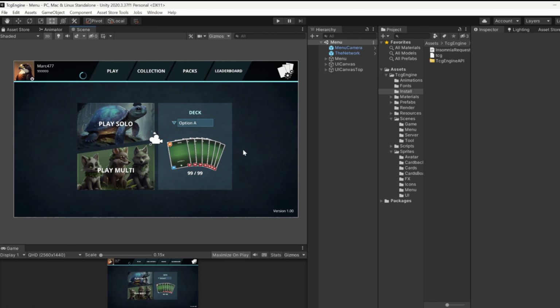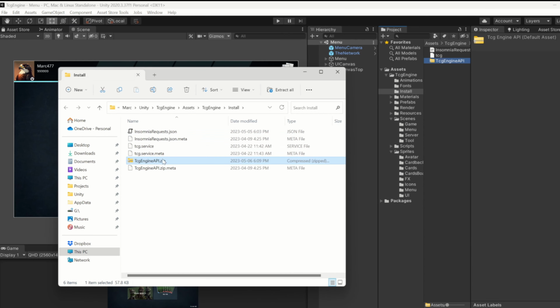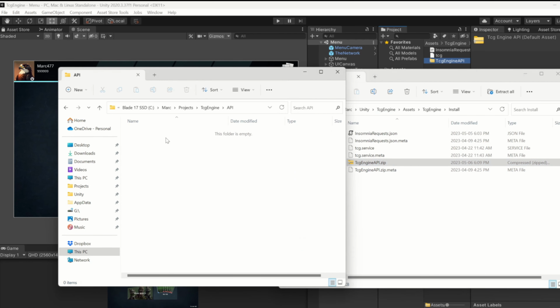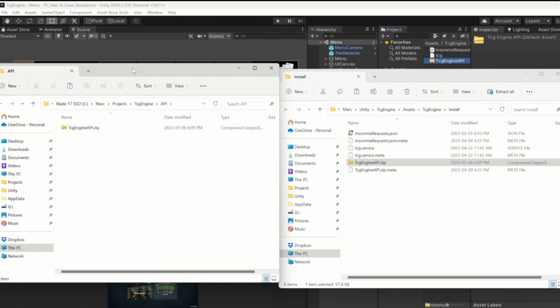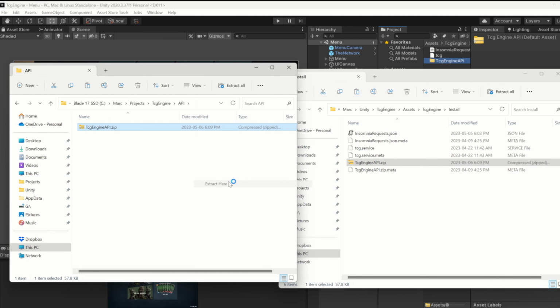So the first step to install the API is that we're going to unzip this folder here. It contains all the code for the API. One thing I would suggest is to create a folder outside of your Unity project, because if you unzip it here, it will create a bunch of meta files that you don't need for Node.js code. So I'm going to copy it into a new folder that I've created outside of my Unity folder and just unzip everything.